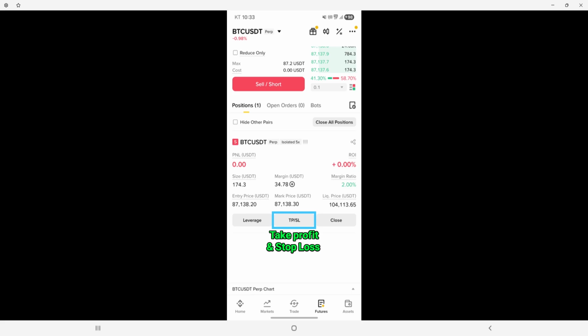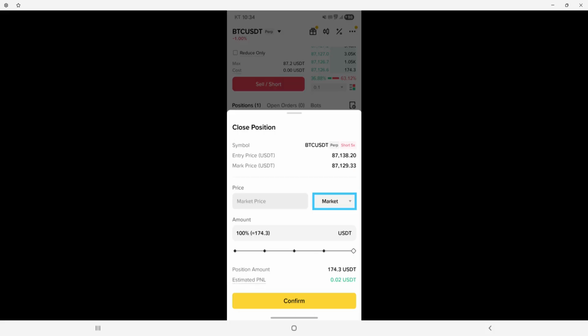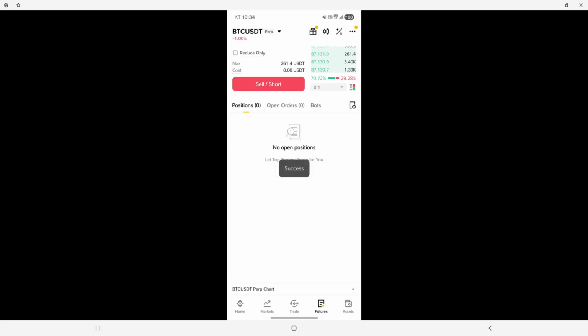To better manage risk, tap TPSL to set your take profit and stop loss levels. When you decide to close your position, tap the Close button. Choose whether to close at the current market price, or set a limit order at a specific price. Enter the closing price and the amount you want to close. Then tap Confirm. Once confirmed, your position will be fully closed.